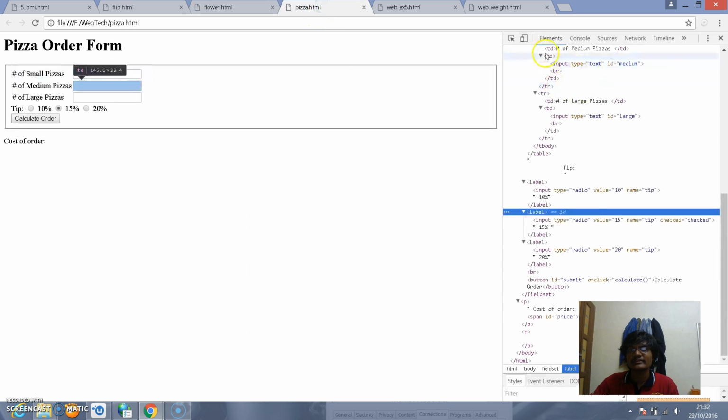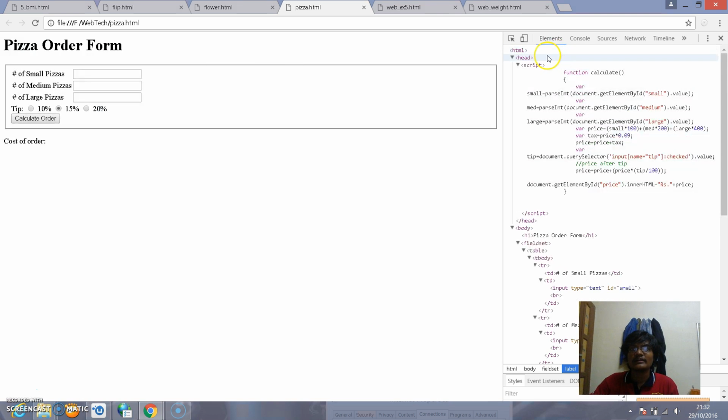So the next one is the pizza. For that, again within the head we create a script as function to calculate. So we take a variable as small and document.getElementById as small value. We do the same thing for medium and large. So we get the value as medium and large. And for price, we calculate as small.